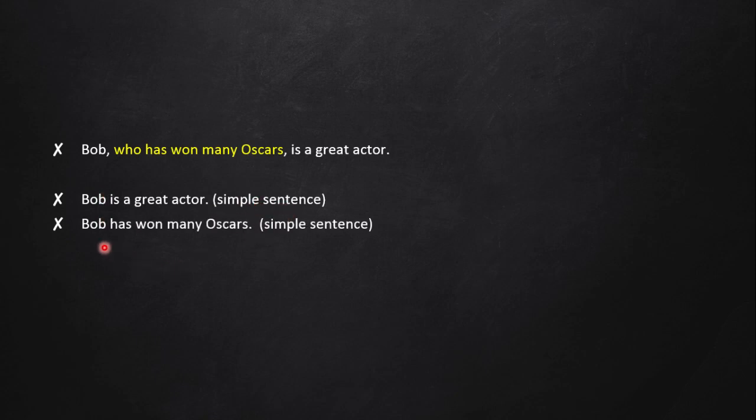And the second one, Bob has won many Oscars. This is another simple sentence. But as you can see, when you make it into a complex sentence, you modify something here. For the first simple sentence, you don't modify it, it's still the same: Bob is a great actor. But for the second simple sentence, you modify it a little bit.